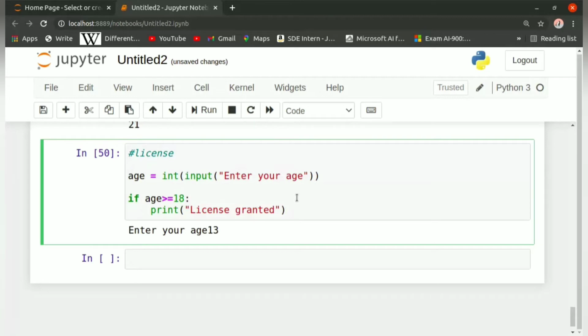In the second case where we gave the input as 13, that condition was false. Thus, it won't even go inside the block and would be executed externally. Thus, there will be no output.